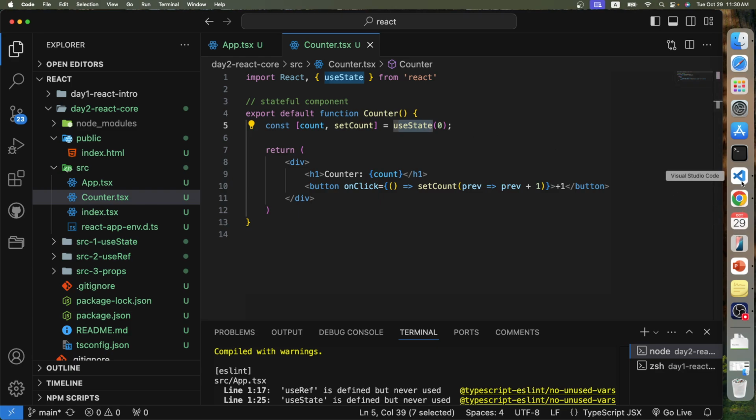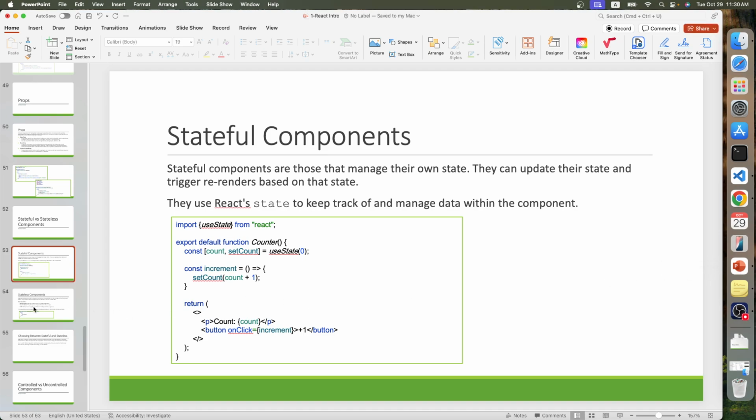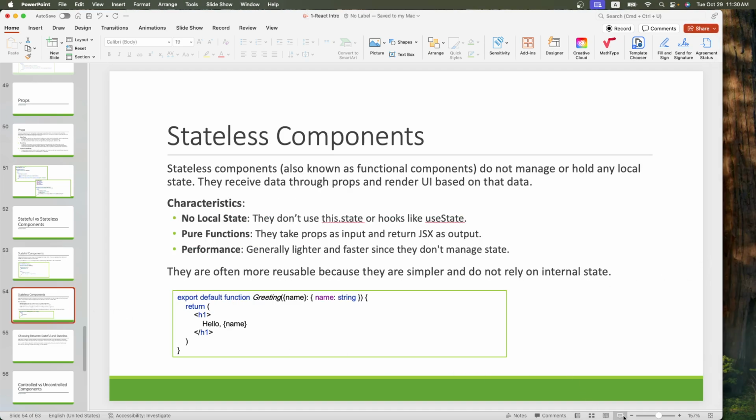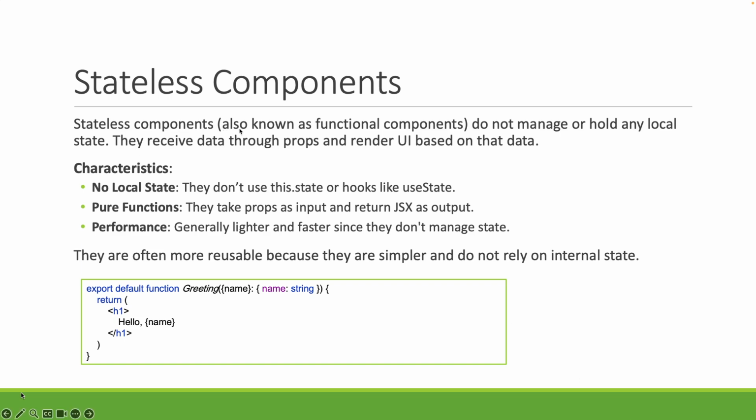Now let's take a look at stateless. A stateless component, also known as a functional component, is compared with the class component, which was popular. But nowadays we all use functional components plus hooks. Stateless components do not maintain or hold any local state. They receive data from props and render UI based on that data.